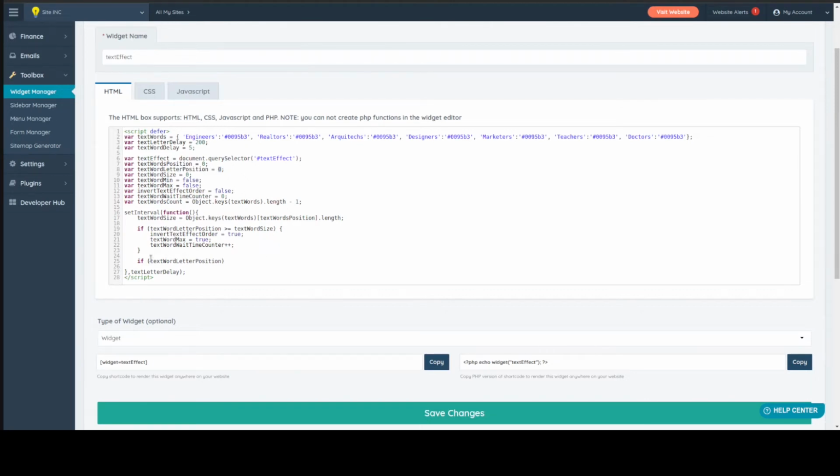Do know that if we just tell it that when it's on 0, do this, it will immediately kick in the moment that we start rendering the word. It will immediately kick in. We can't allow it to kick in immediately. We can only allow it to kick in once text word letter position is 0 and it has actually shown the full word.